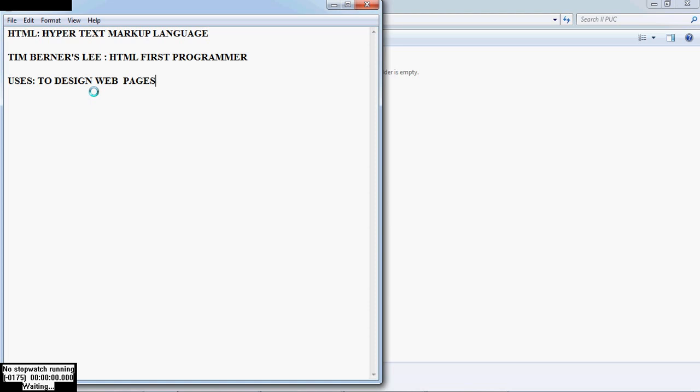Where do we write the code? In text editors. A text editor is nothing but a platform to write the code. Example, Notepad. Notepad++ also is there. We have different text editors.